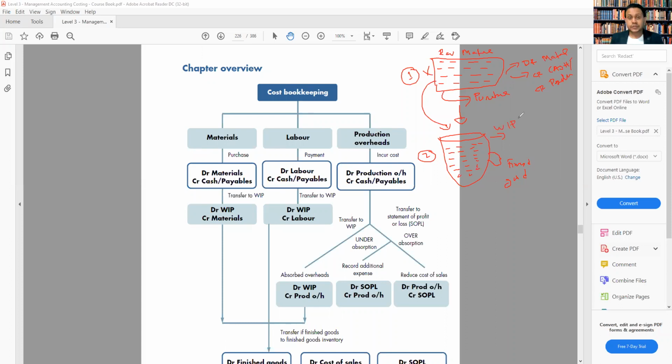If something is on the machine and the product is not completed yet, it is still processing, we call it WIP, work in process. As soon as we put everything on the machine, there will be a journal for that. So now the journal will be WIP debit, because this material is now with the WIP.